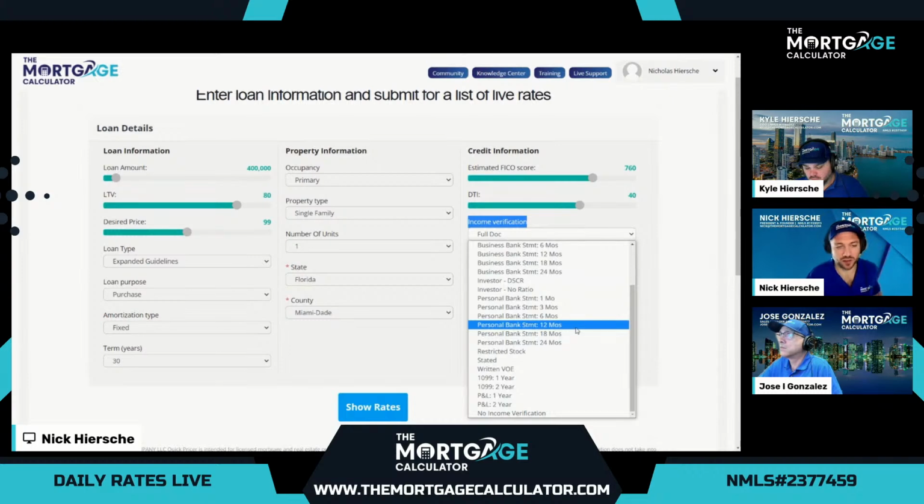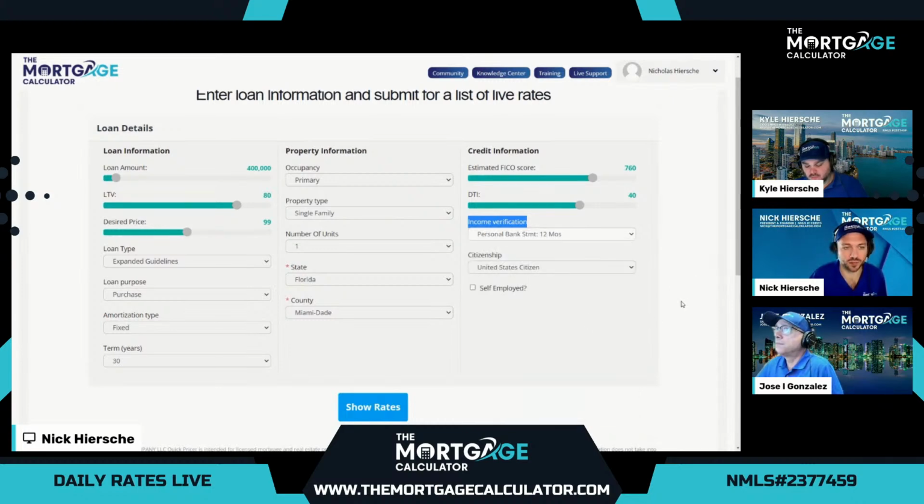Personal bank statement, 12-month. That's our most popular program by far. RSU, stated income, VOE, 1099, P&L, no income at all, kinds of different options. But for our demo, we always choose the most popular, the personal bank statement 12-month option. And that's for our self-employed borrowers.